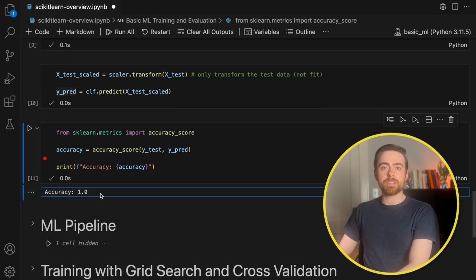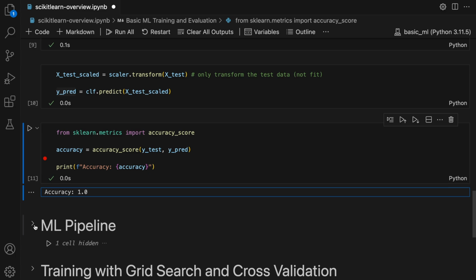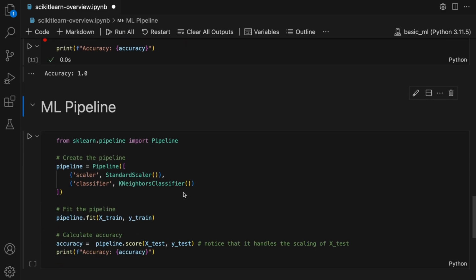All right, so you just saw how we did pre-processing of our data by scaling it with a standard scaler. And then we trained our k-nearest neighbors classifier. Let's put both of those steps together in a machine learning pipeline. Let's open this up and go here.